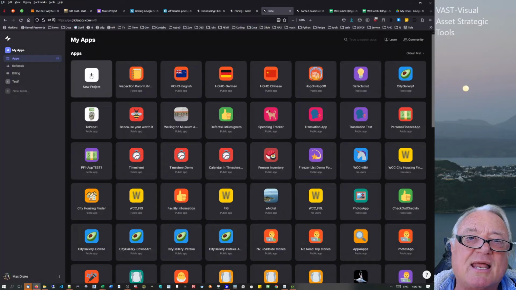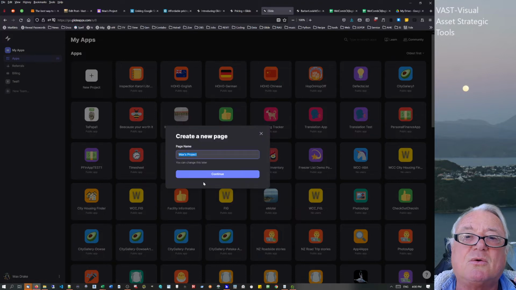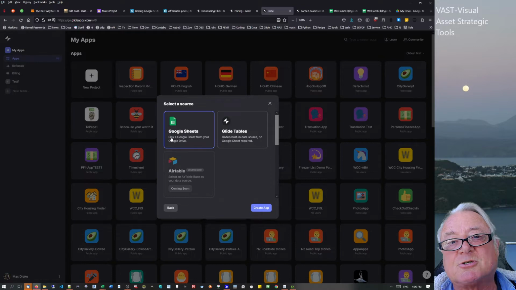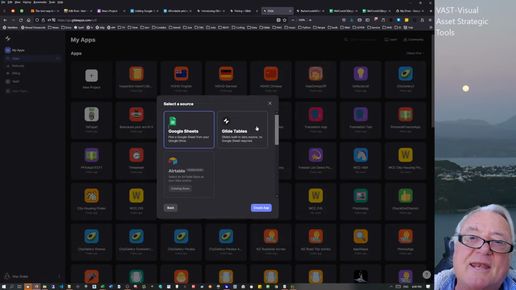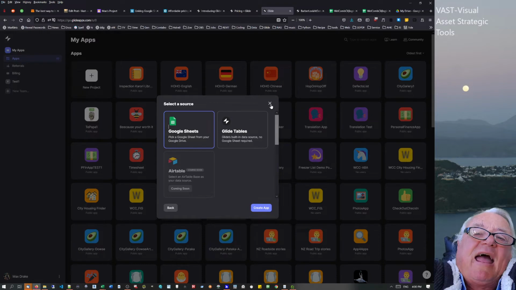So if we close that down and go to a new project again, and we go to a web page and continue, again we have the same choice. We can either do Glide tables or Google Sheets. Again, you really have to select Google Sheets, because it's something both the external apps and the web pages can go and reach in and grab.